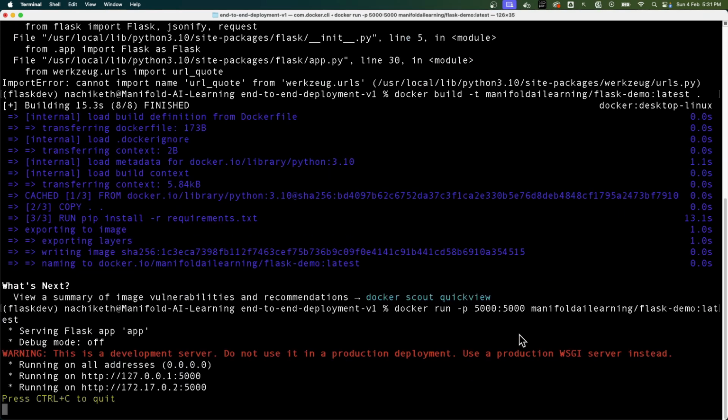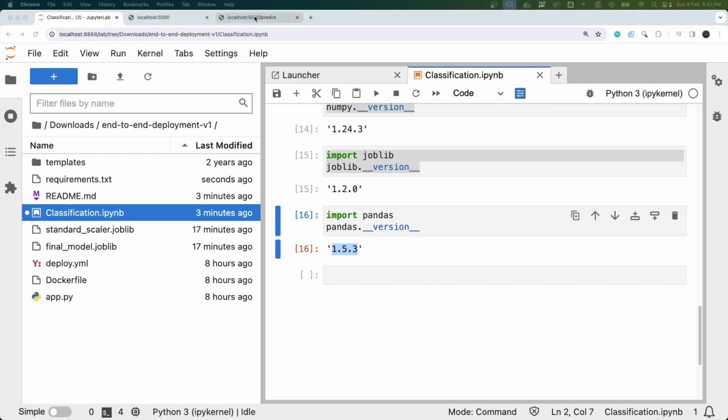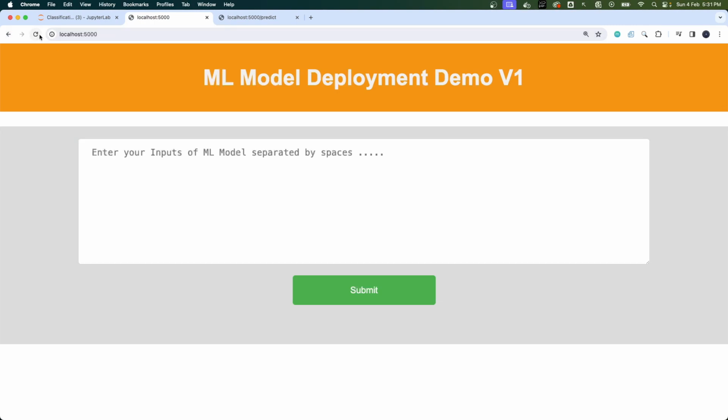In my case, once I've fixed that code, it is working. If I go to localhost:5000, I should be able to launch it again. See, I'm now able to launch it, and this time I'm able to launch my application from the Docker container that I have created. Okay, so that is what I have done till now.